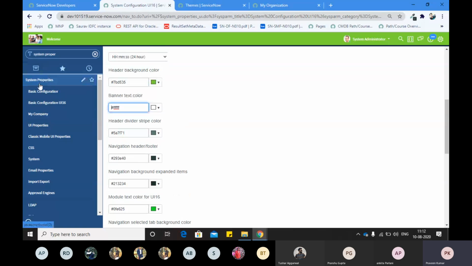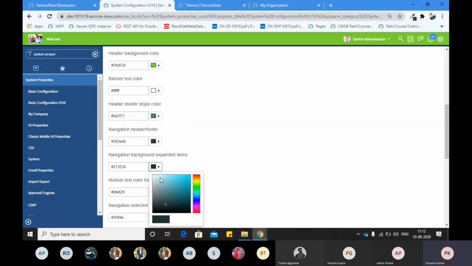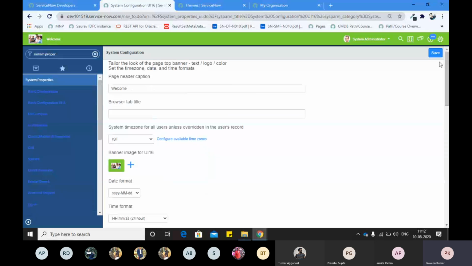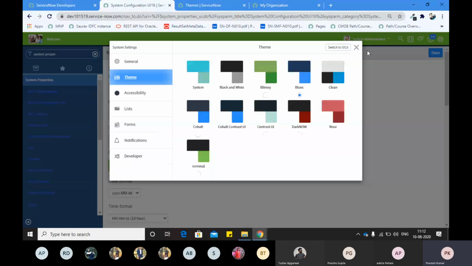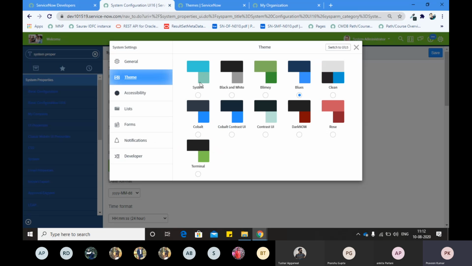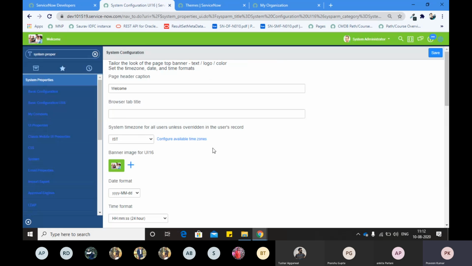You can check everything just by changing the color. Once you save, some things will get reflected. You can see here that some of the things are getting reflected. But always remember, select system here. Otherwise, after saving all these changes, you will not be able to see any change on the system after refreshing this page. You have to confirm that you are on the system theme. Otherwise all the changes you just did from the UI properties will not be reflected, correct?